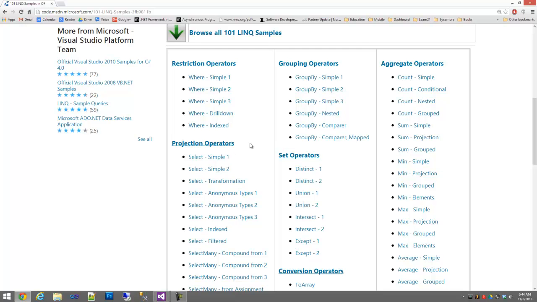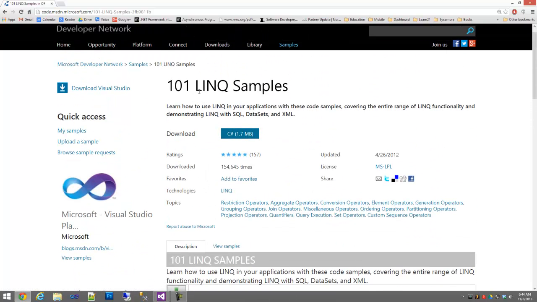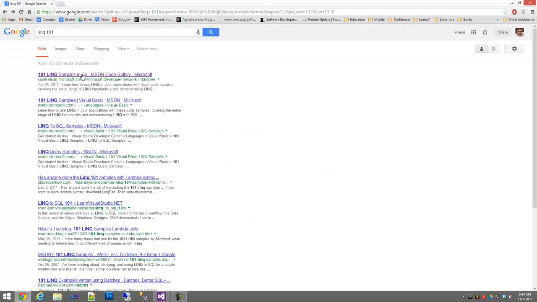I'm not going to go into each one of these right now. I may refer back to it later in the lecture, but pick a specific one. But I wanted you to be aware of this. I always just query for LINQ 101, and I'll get a Google search result, and it says 101 LINQ samples. It's a really good resource.